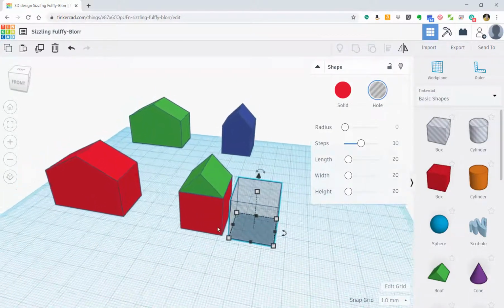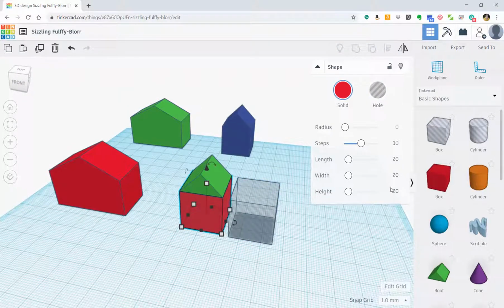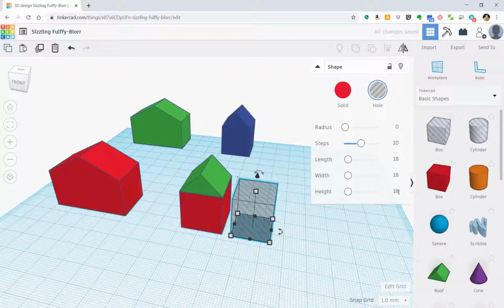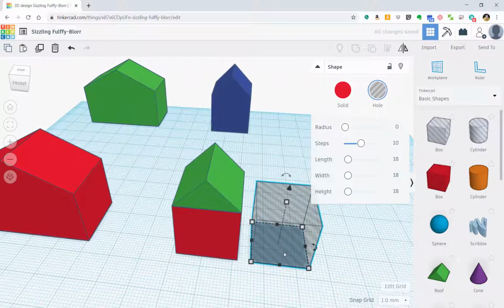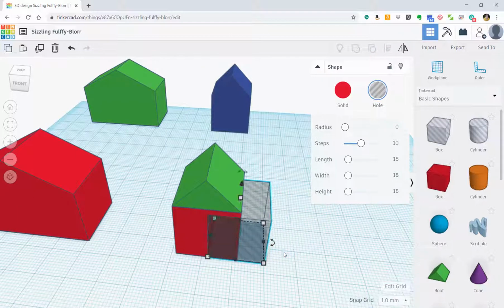So first of all, we know that this block was 20 on all sides from the previous videos. This one is also. So if we want it to be smaller, we need to make these sizes smaller. So you can pick whatever number you want if you have exact numbers you want to use. But for now, I'm just going to make it super easy, and I'm going to make them all 18. Okay? So 18 millimeters on every single side. And now what I can do is I can move this box right inside of the other.